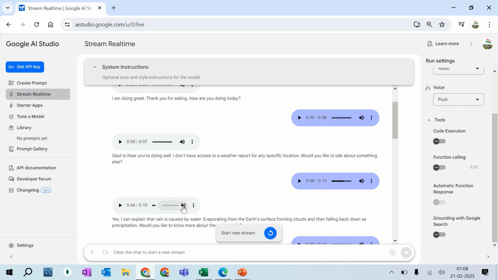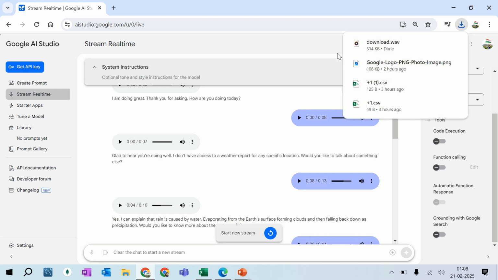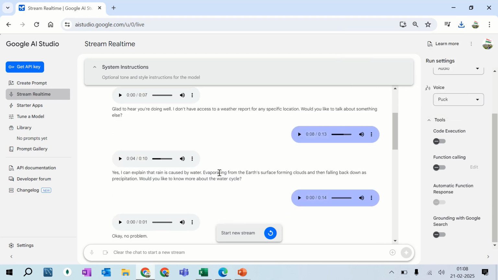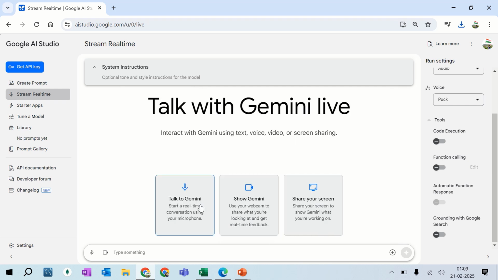You can turn the volume up and down, and also you have the option to download the conversation as a file in your local system. You simply click on download, and you will get the file as a WAV file, which is pretty interesting. Suppose you ask it for a description of something technical, and you want to keep it for your reference; you can download it and reuse it somehow. So this is the first session, about Talk to Gemini.